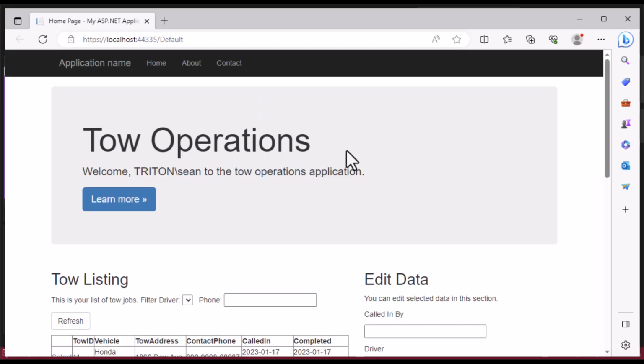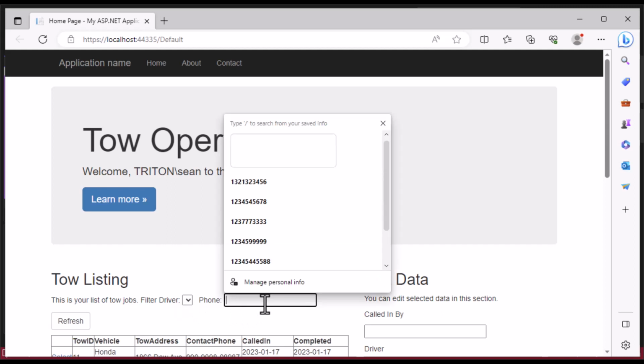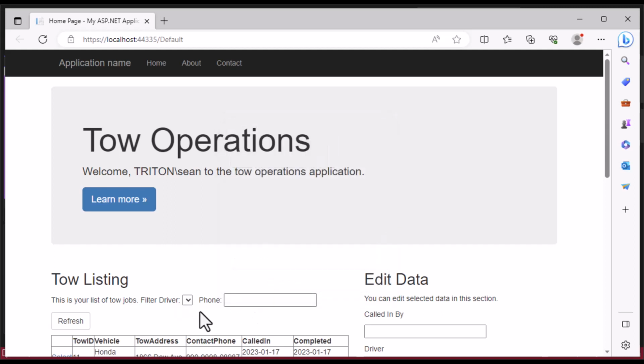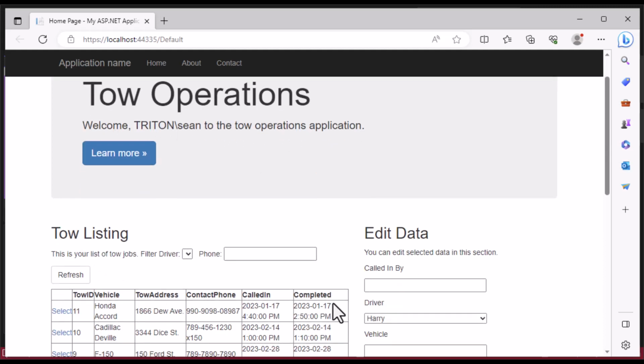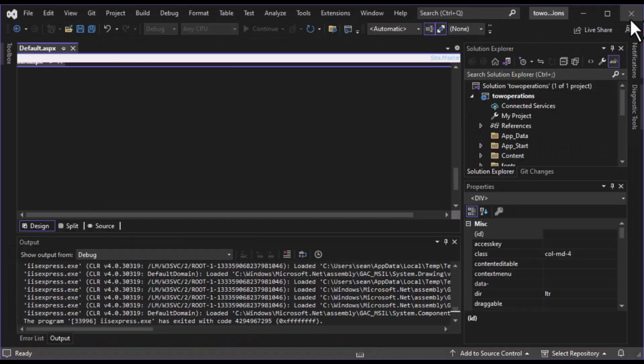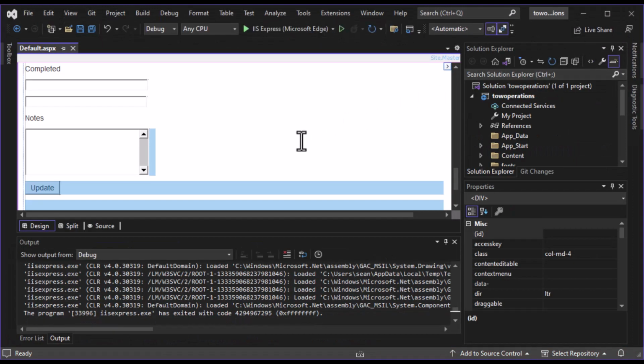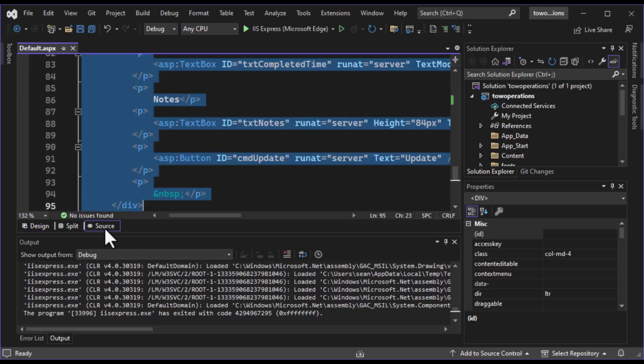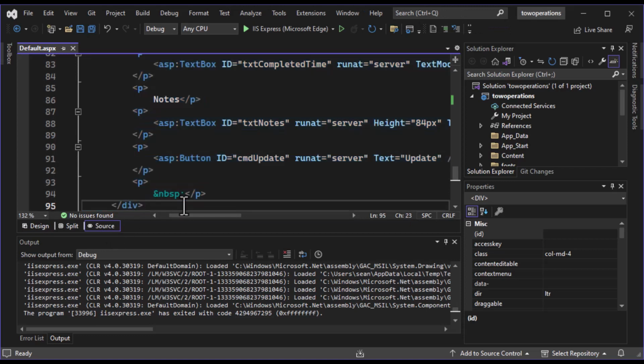And so here we go. Now we can see we have an empty drop-down list with nothing in it, and we have a phone text control that we'll be using for our wildcard search that we'll be doing against Azure SQL. Now on our right side you can see there is our driver drop-down list, and the reason we're looking at that is because we're going to reuse the loading of that in our search drop-down list so that our users can easily select from that.